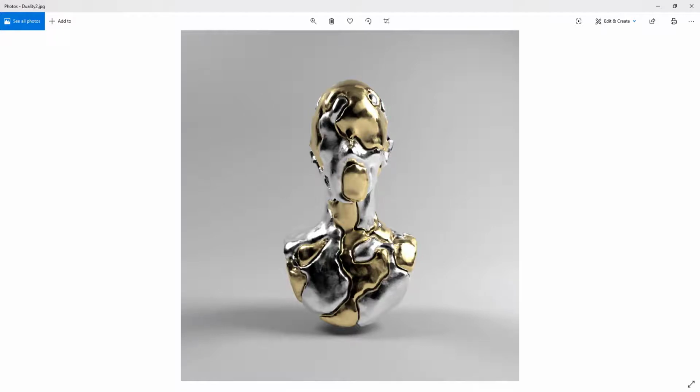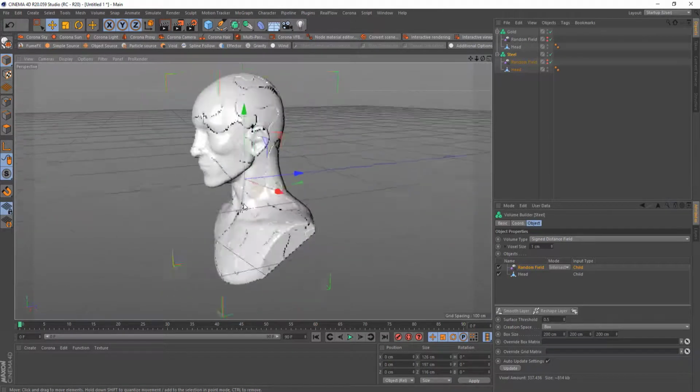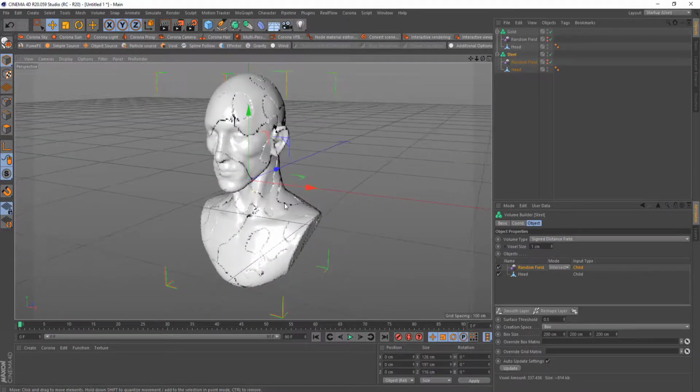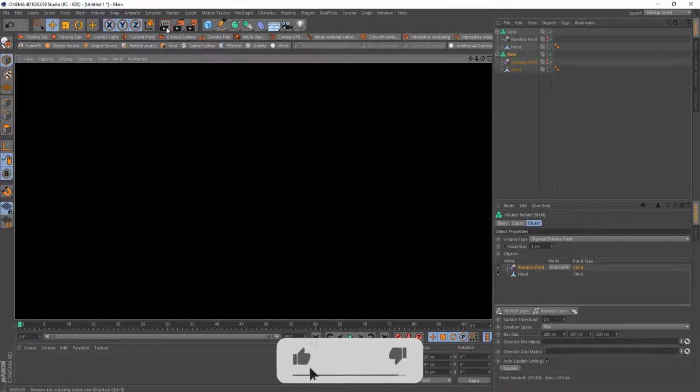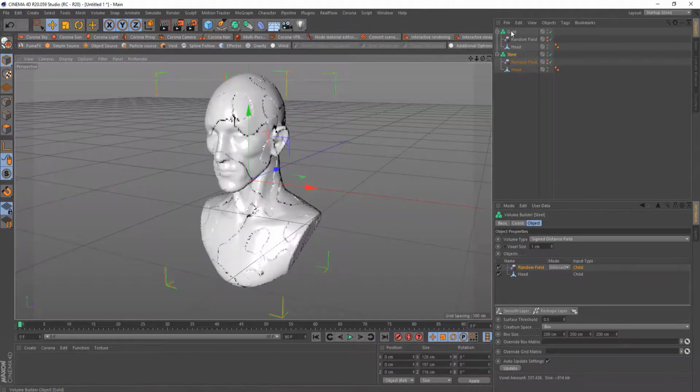But the size of this random field, the size of the noise, is smaller than the model that we want to create, and this is up to you. You can make tons of alternatives with this method. As you can see, if I hit render, we would see nothing in the viewport because the volume builder is not renderable. It is only the voxel form of the geometry.